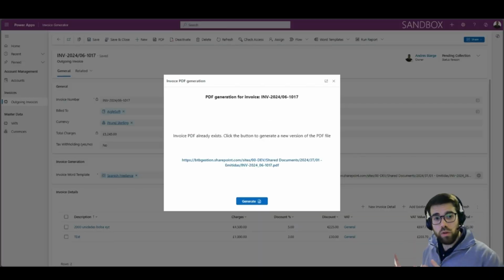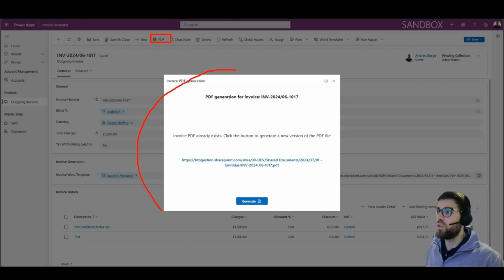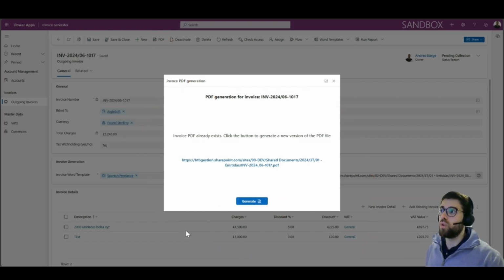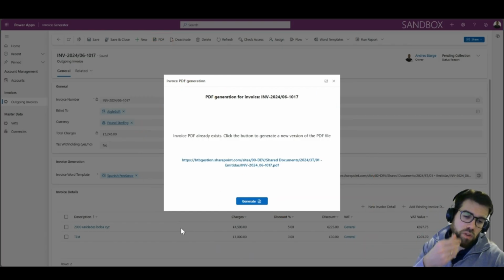So for the Power Automate version, what we have is that we have to implement a custom button over here. We have to implement this custom page. We have to implement a button that triggers a Power Automate flow that fills that information into a Word document, and that in turn is converted into a PDF and then archived into SharePoint.